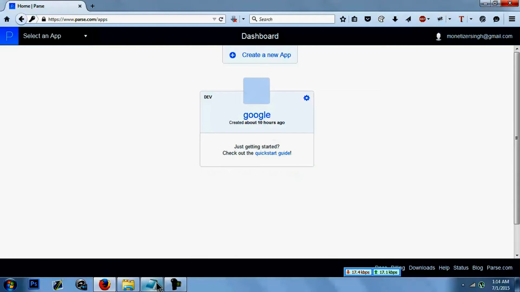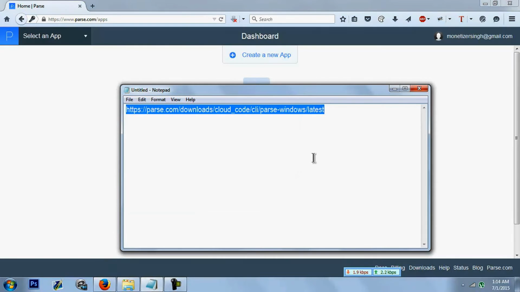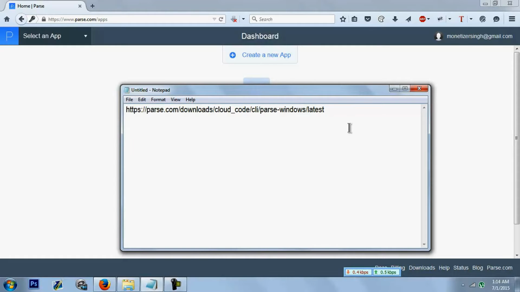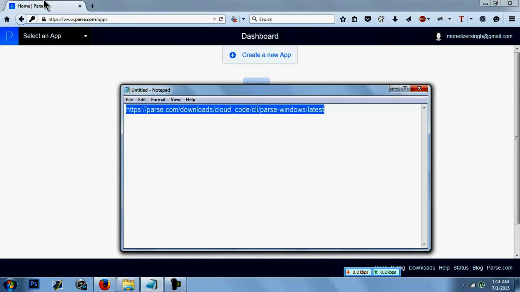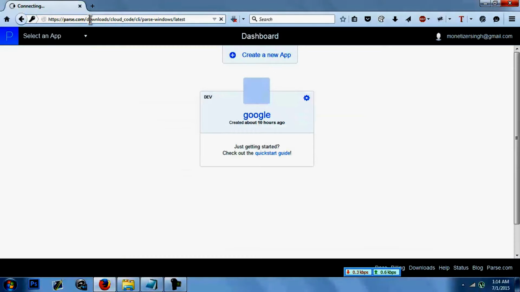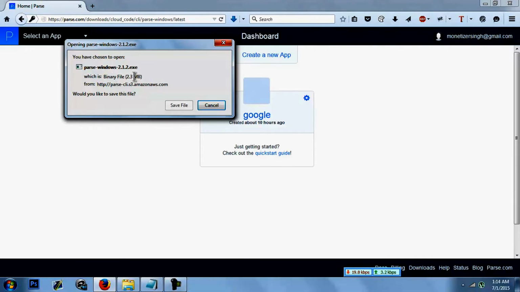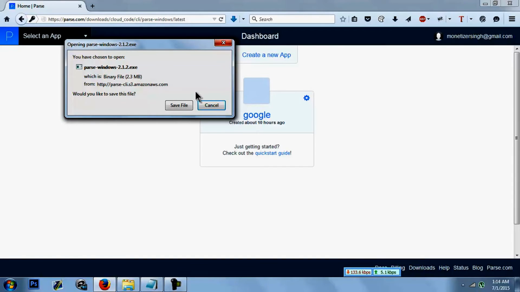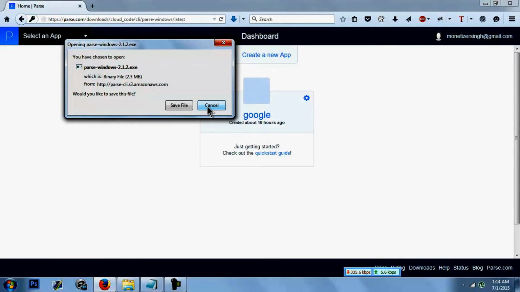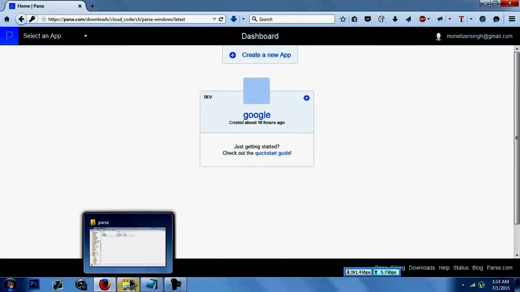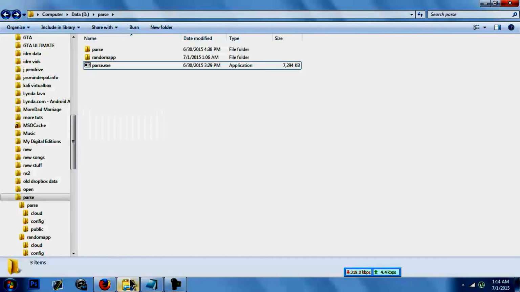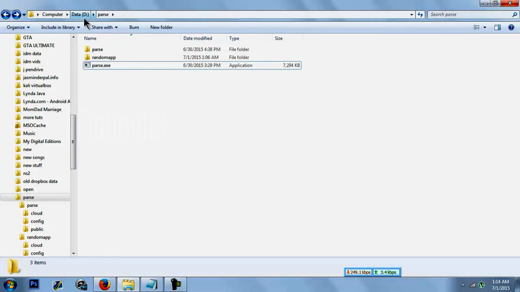Okay, the next step is you need to download the command line tool of Parse. I will paste this link in the description of the video. So once you download this CLI, you will have something like this. You need to rename this file to just parse.com to access it from the command prompt easily. After that, paste it in some folder on the hard drive. I pasted it in here.